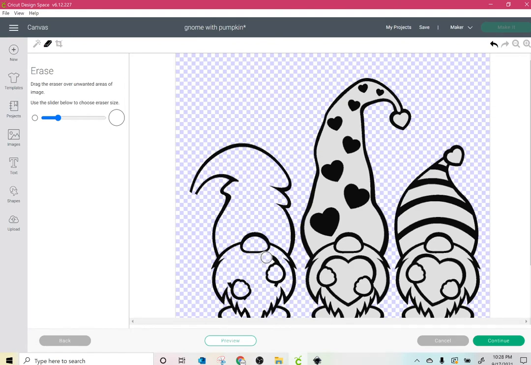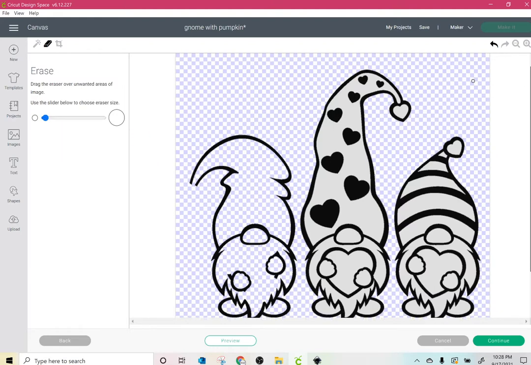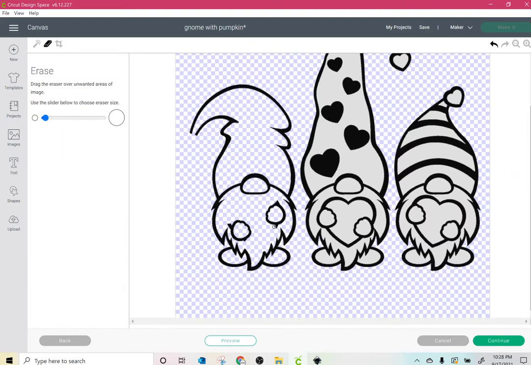Once I have the majority of the heart cleaned up, I'm just going to go ahead and change the size of my eraser, make it a little bit smaller, and then just clean up the bits that are close to his hands. So sometimes you can just kind of move your mouse along. Sometimes it's easier just to kind of click the eraser over that piece. So it's whatever your personal preference is.